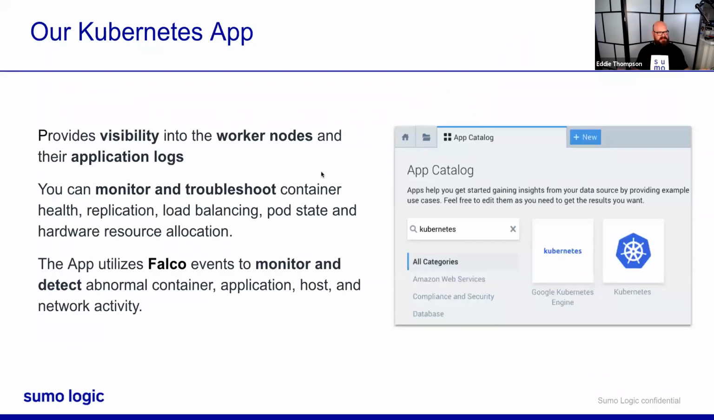So our Kubernetes app provides visibility into these worker nodes and their application logs. It provides a metrics view of what is going on across the states of your environment, things like health, replication, load balancing, pod states, and resource allocations. And we also provide Falco to monitor and detect abnormal behavior when it comes to security and that sort of DevSecOps type of thing as well.